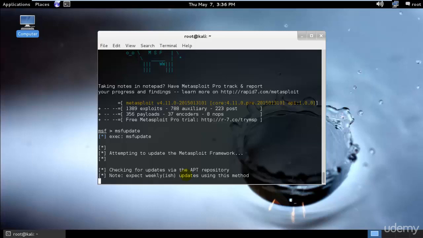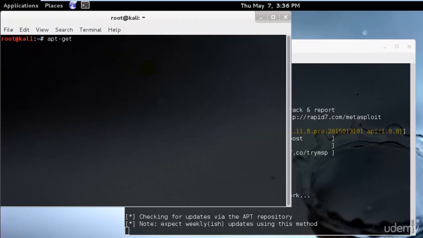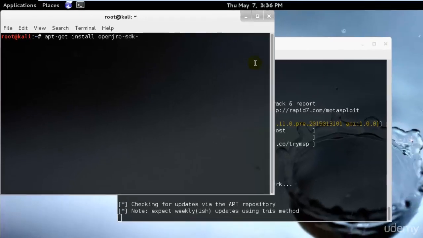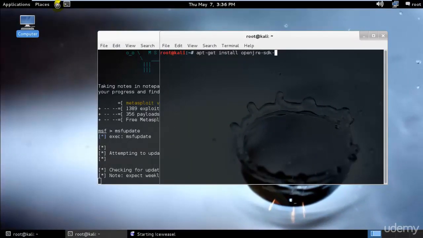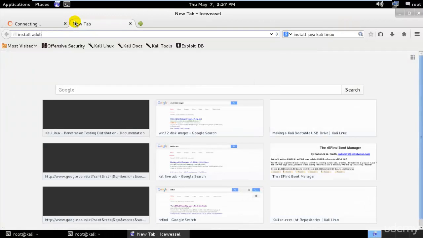And along with this, we need to install Java and Adobe Flash as well. So we'll also type apt-get install openjdk, I don't remember exactly, let's check. Okay, install Java Kali Linux, and install Adobe Flash.